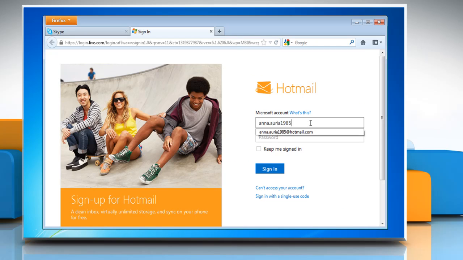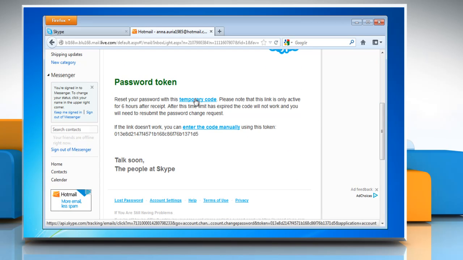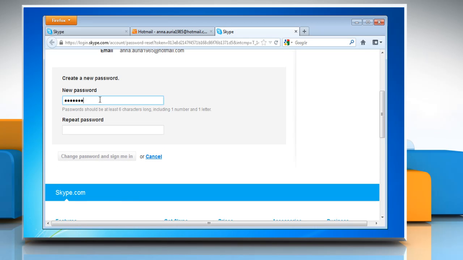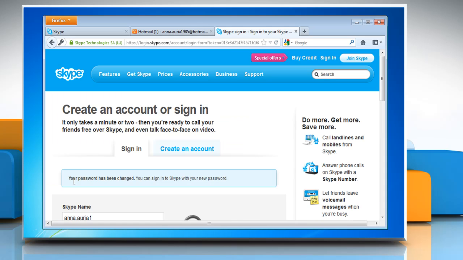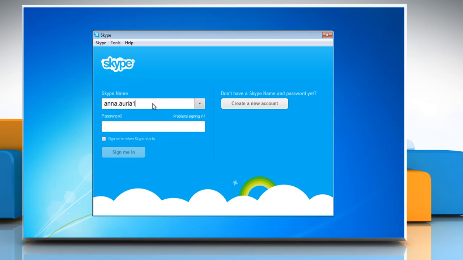Now you need to log in with your email account and then check the email sent by Skype. Click on Temporary Code and then type your new password in the given fields. Click Change Password and Sign Me In and it will reset your password. Now you can log in on Skype with your new password.